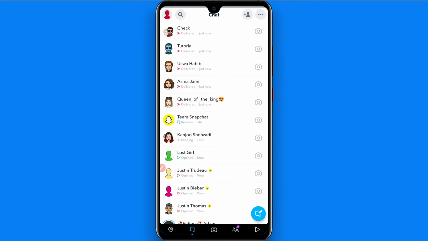Once they send it to you and you send it for 2 to 3 days, your streak will be joined, and here you will see a score like 3, and it will increase when you send on a daily basis. If you do not send a streak within 24 hours, it will be broken by your friend and your streak can't be joined anymore. So this is the procedure to do streaks on Snapchat.